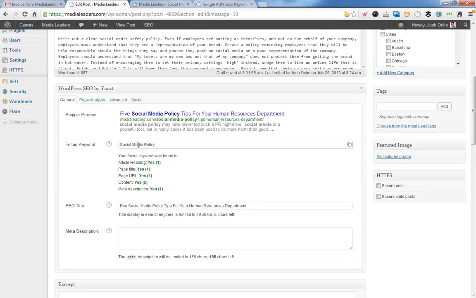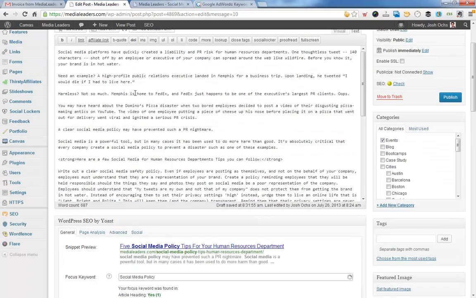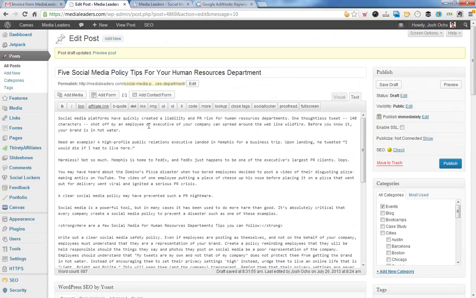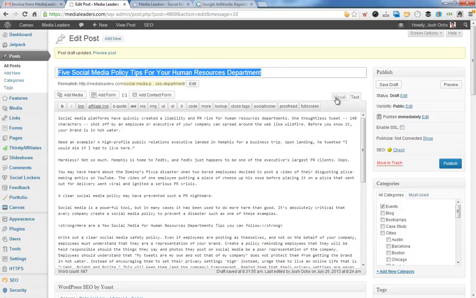Social media policy is really important for search to get the right people. And the human resources department is great too. Then we have it all in here. So what we'll probably do is include this also in here. Social media platforms have quickly created liability and PR risk for all human resources departments, or something like that. It's tough because there's two S's, but the goal is that we have here.